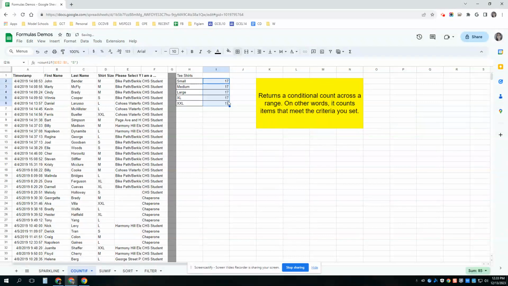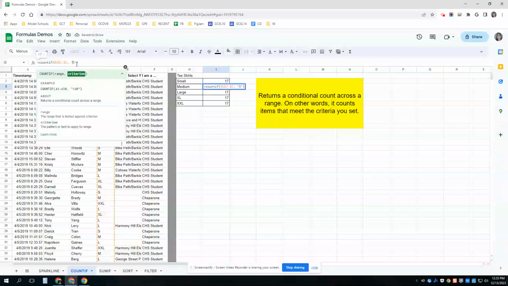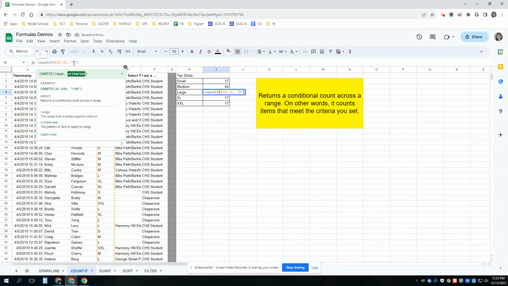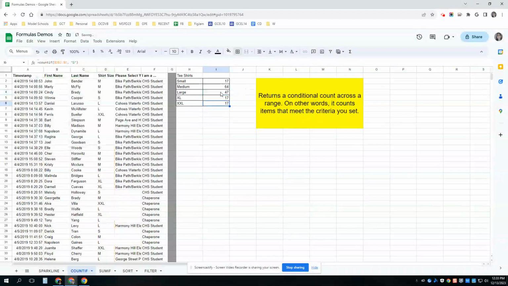And now I can drag this down and I'm going to get a count, but I just have to update these other formulas with the correct sizes. And you'll see how they adjust. Now let's say that I changed this shirt size, this order, to a small. These numbers are going to change when I do that. So it updates dynamically.